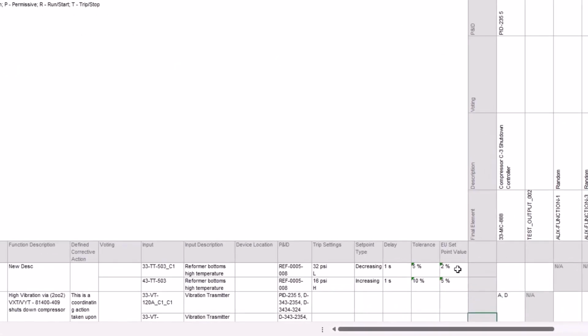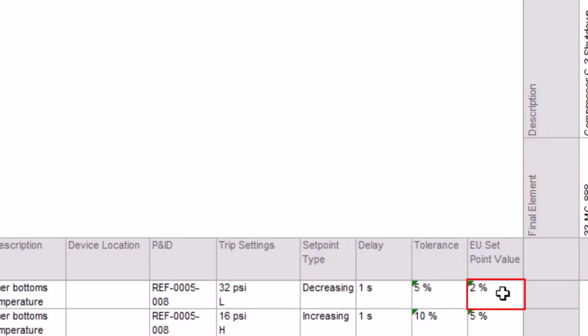And if we look at our C&E matrix grid in Excel, we can see that the values are displaying in the report as well. EU setpoint value 2% for input 33TT.